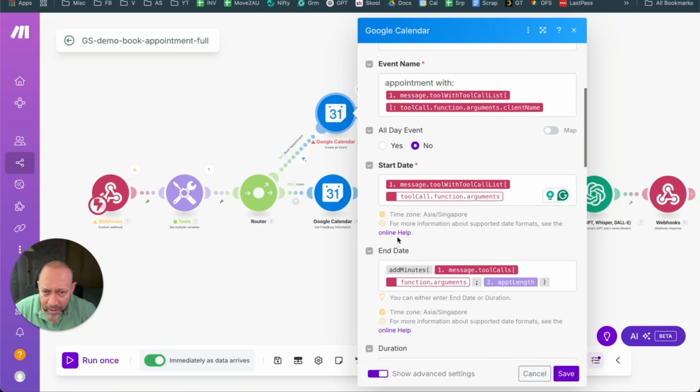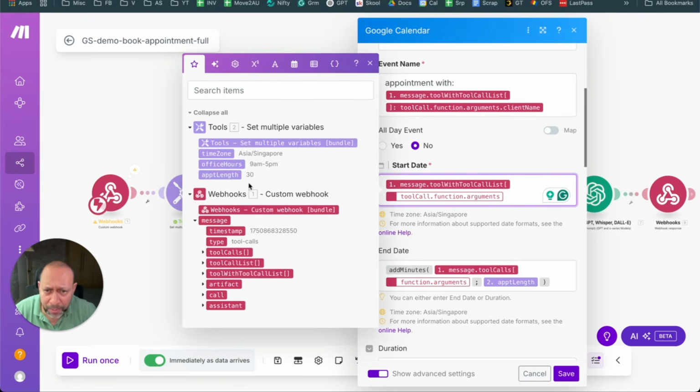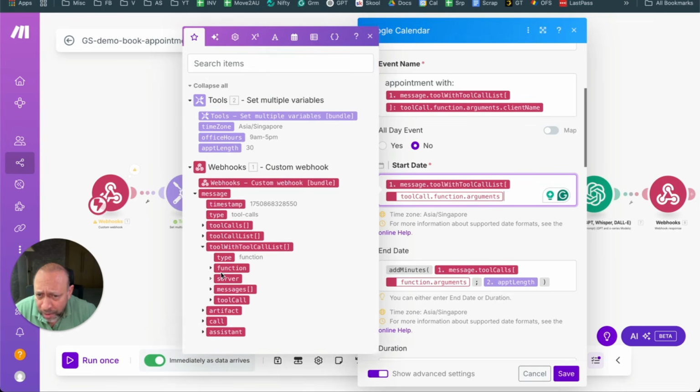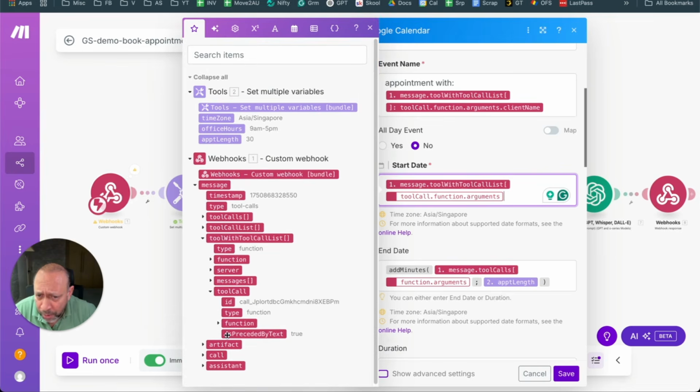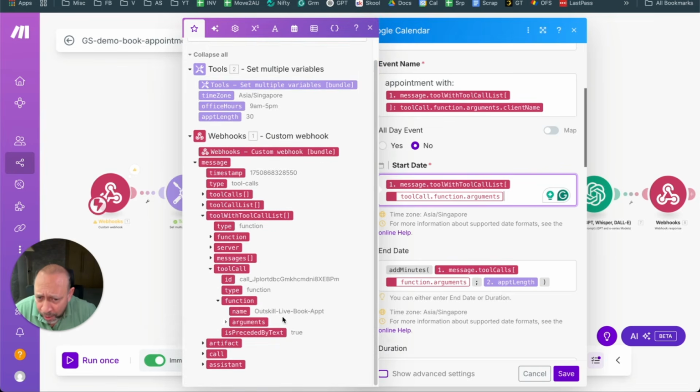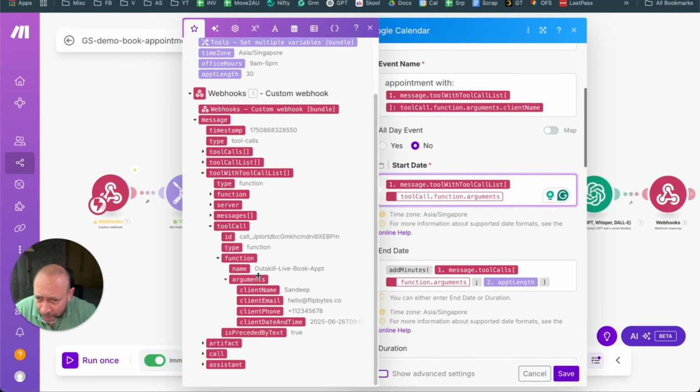So I'm going to find the start date, and then its end date as well is going to be add minutes, 30 minutes. So this is a 30-minute appointment, right? So both are basically the same dates. So I need to put in the start date, which is tool, and then function, and then within function you will see the arguments, right? So we had client name, client email, client. So you can see all of this right here. So this is what we need to use.